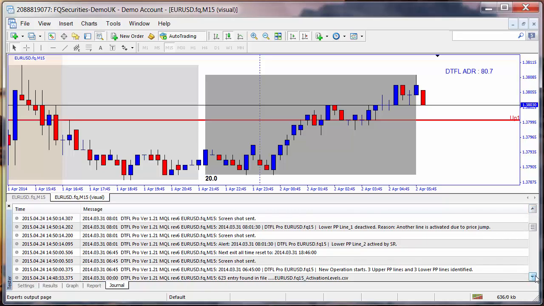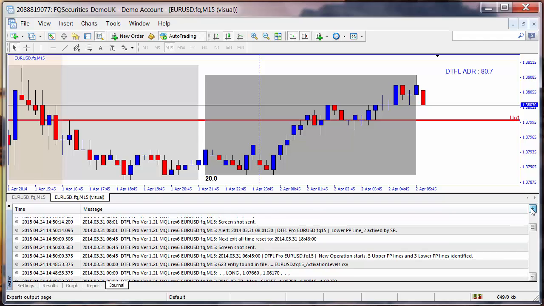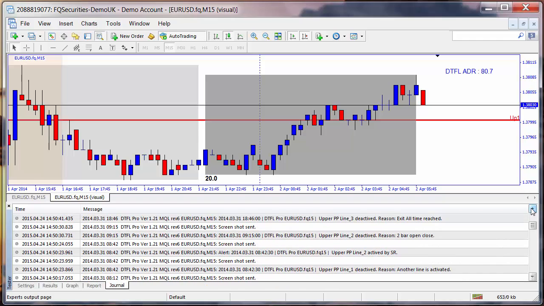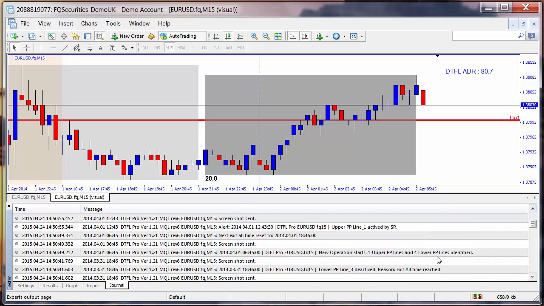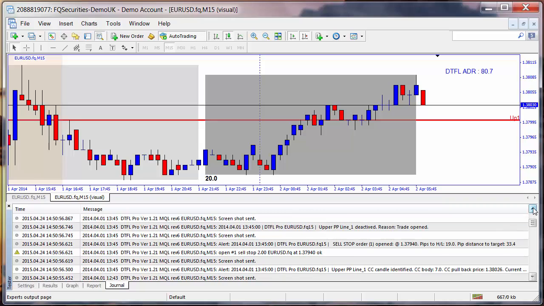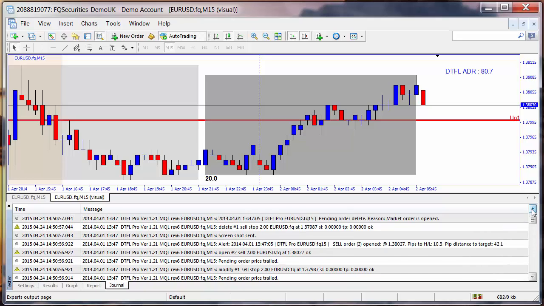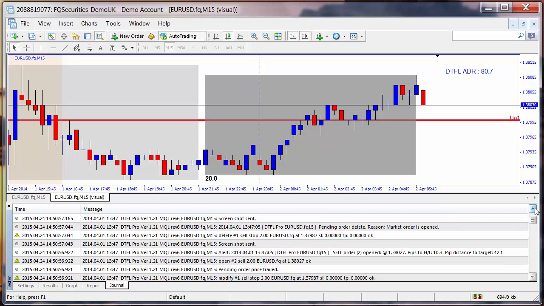Oh, here we go. Then it's saying a new operation starts, 3 upper lines and 3 lower lines identified. That's where the backtest started from. And then it's listing every single thing, all the PP lines, what's happened, when a new operation has started, stop run that occurred there, confirming candle, a stop order opened, etc. etc. Pending order here has been modified, so that's a pending order. It was waiting to be hit. It was hit. The sell order has been opened. Pending order is therefore deleted because the market order has been opened.